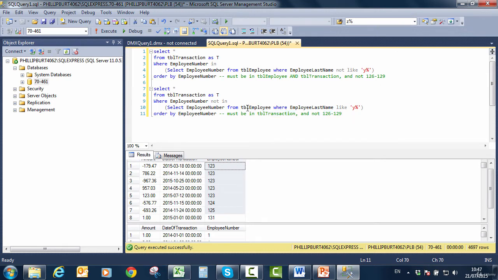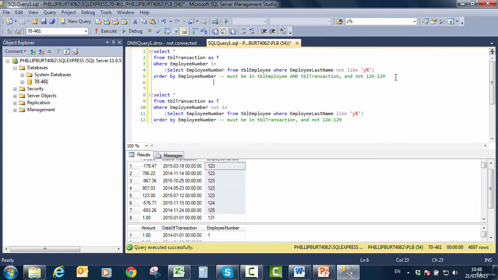So it doesn't matter whether it's in table employee. I'm just saying we have numbers 126 through 129 in here, choose everything else, whereas in the first one we're saying I only want you to choose those which are on table employee, but not 126 through 129. So if you look at it in terms of joins, this first example is the equivalent to an inner join. And the second example is equivalent to a left join. So you can see how you can get radically different answers from very similar queries.